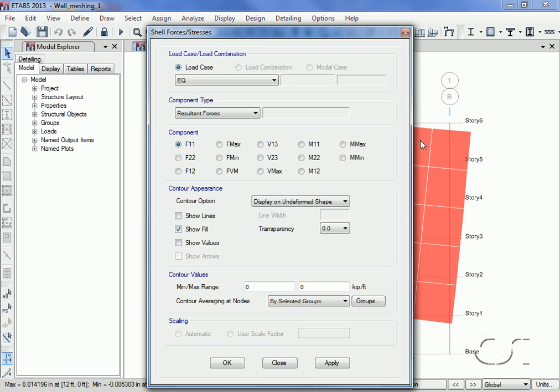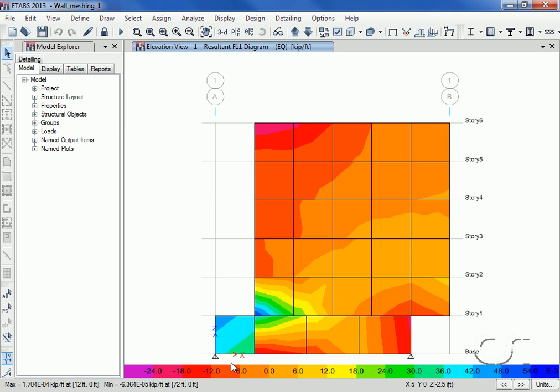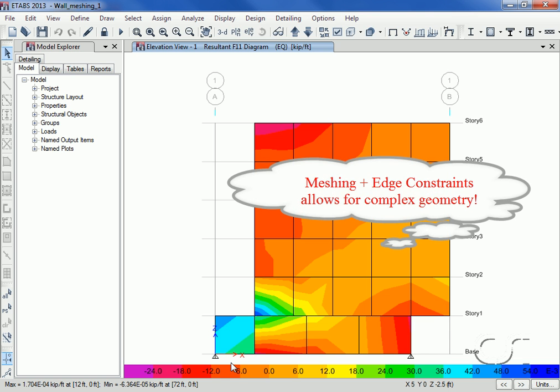And a force plot that is reasonable. Thus, this is an effective use of the edge constraint option. Using a mesh and edge constraints is a powerful feature for connecting walls with discontinuities.